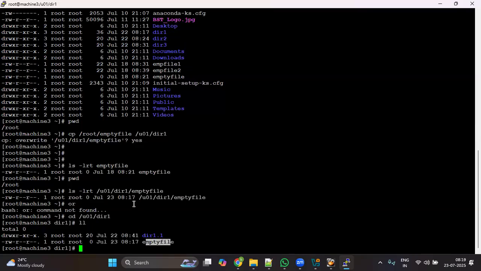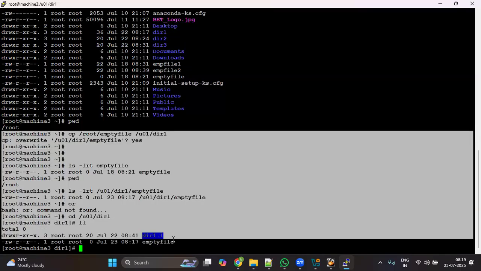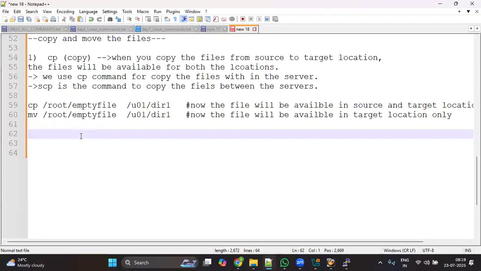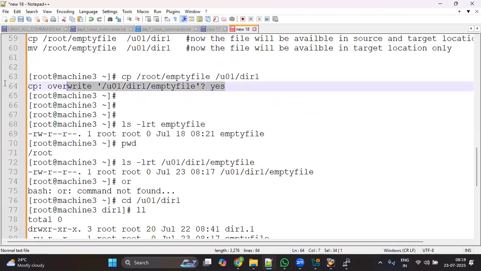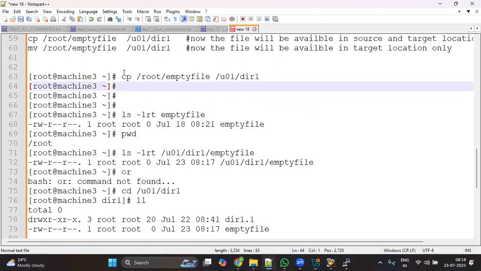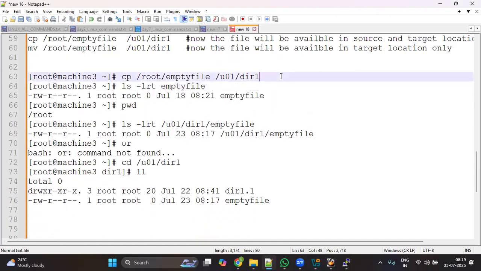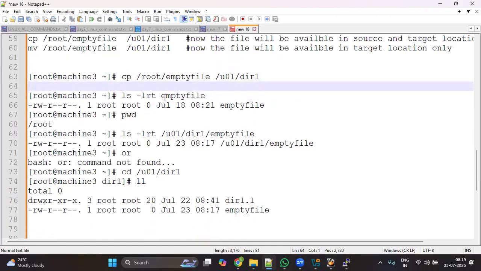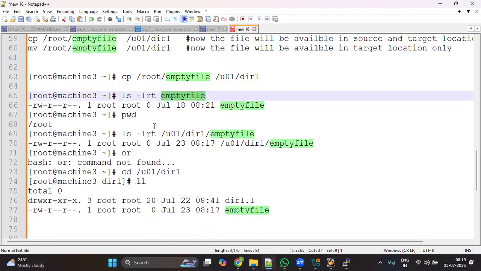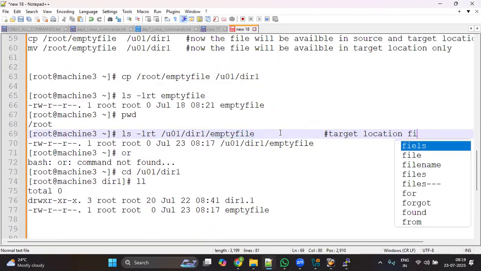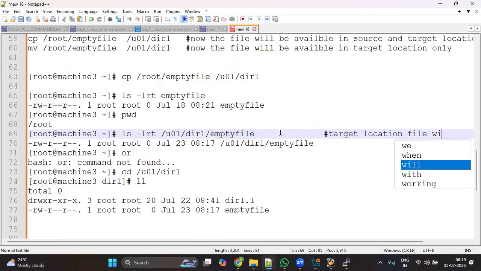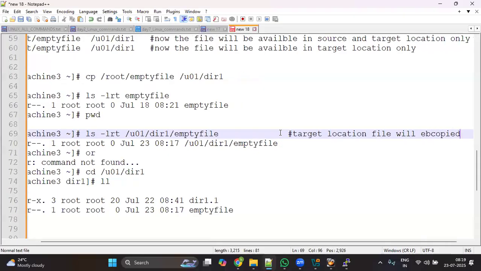The file is copied. That is the cp command. Initially, if the file is not there, copy it directly, then you can verify. How to verify? ls minus lrt. Yes, the empty file will be there. ls minus lrt on the target location. The file is copied.